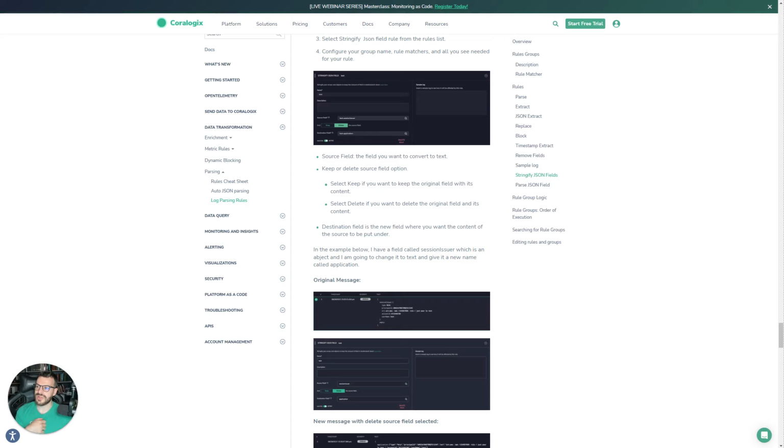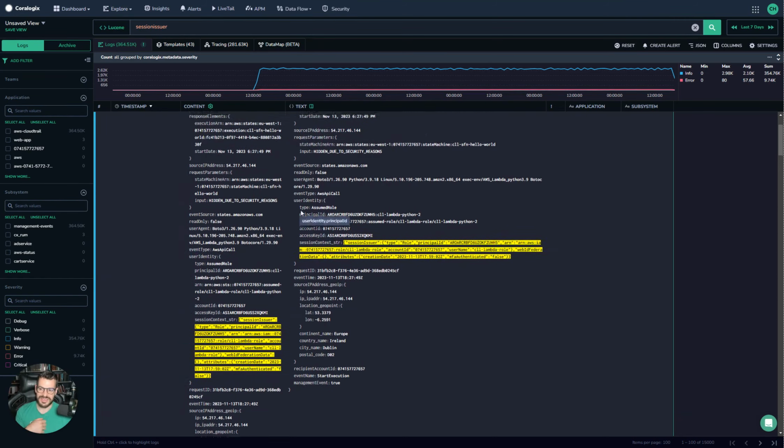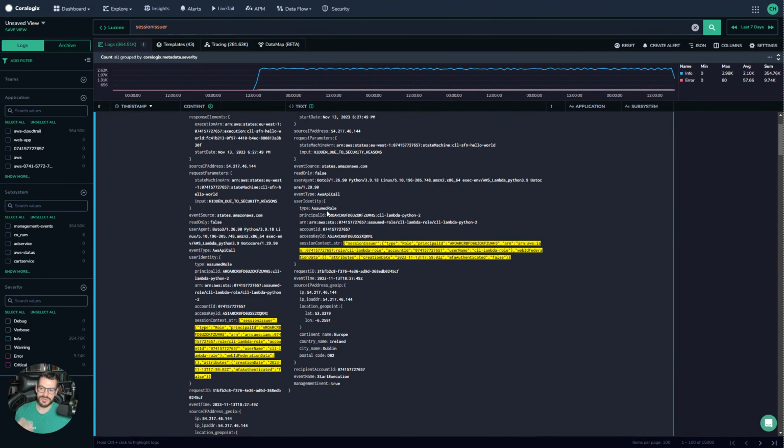So how does this look in practice? It looks a bit like this. So we can see the mode was set to delete, so there is no session context field anymore, but there is this session context str, and it's all one big field. It's all interpreted as one big field there. This is a really, really powerful way of making sure that you only index the fields that you definitely, absolutely need.